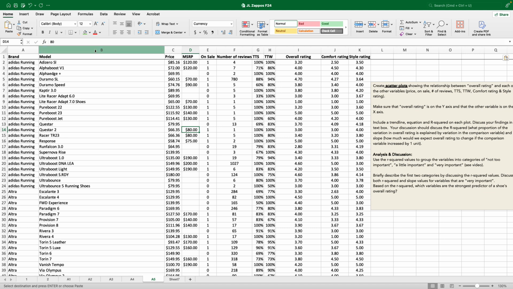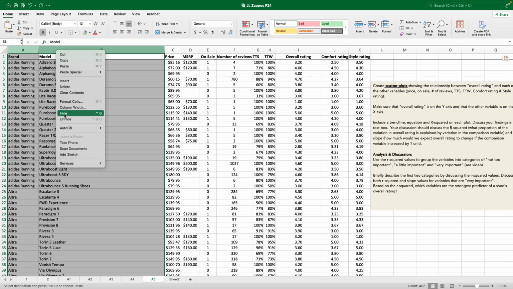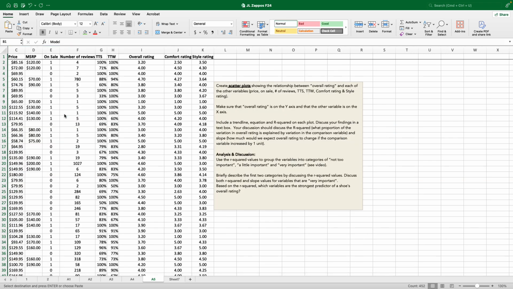And I'm going to start by deleting our model and our brand. Why? Because I have information for each of these shoes and I'll never need to know what it corresponds to. Or we could hide it if you prefer. Let's hide it just in case we maybe want it later.